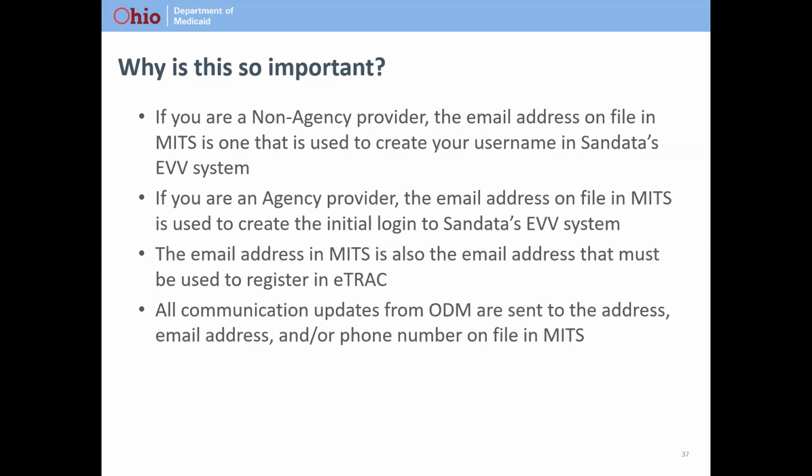And this is because if you are a non-agency provider or an independent provider, the email address on file in MITS is the one that is used to create your username in Sandata's EVV system. And if you are an agency provider, the email address on file in MITS is used to create the initial login to Sandata's EVV system. That's the first login that you would first use to get in, and then set up any additional users that you might need to.